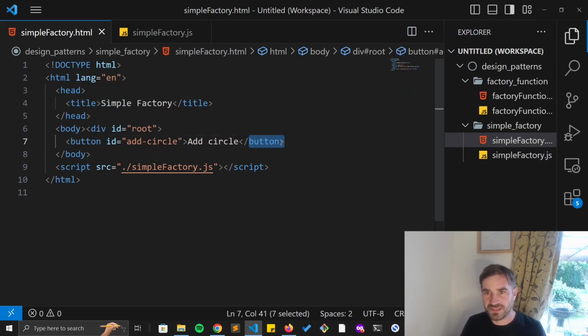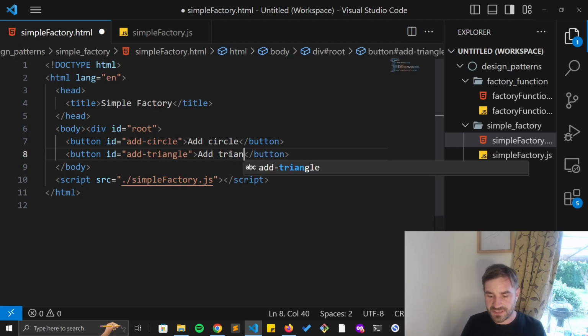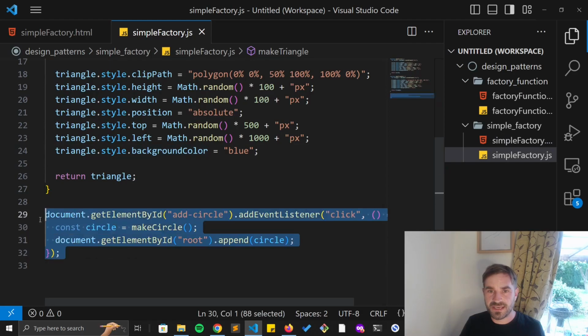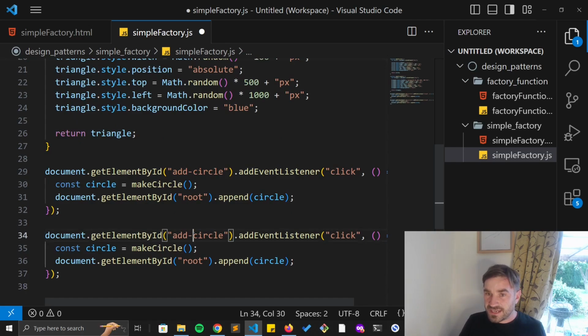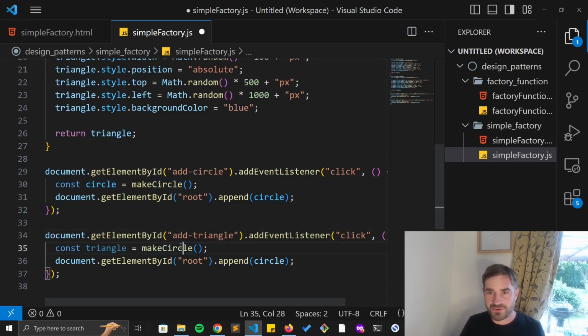So we need another button as well, don't we? Because we got our cool function. So let's take this whole thing, call it add triangle. Same old typos. And then what we got? Yeah, let's have another event listener. We could add one higher up, couldn't we? And then see which button was clicked. But let's just do this. Add triangle, make triangle.